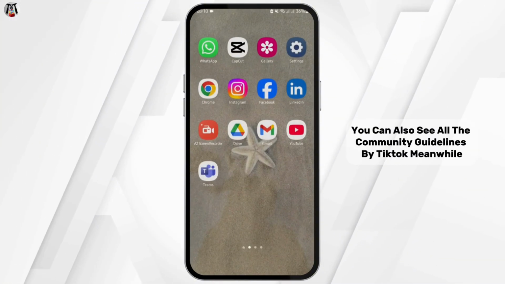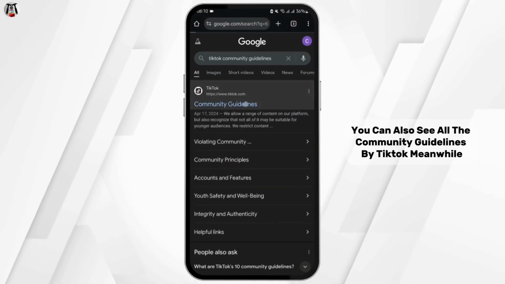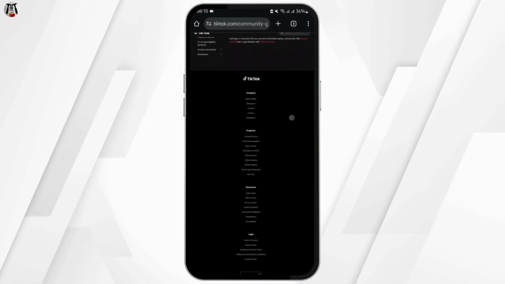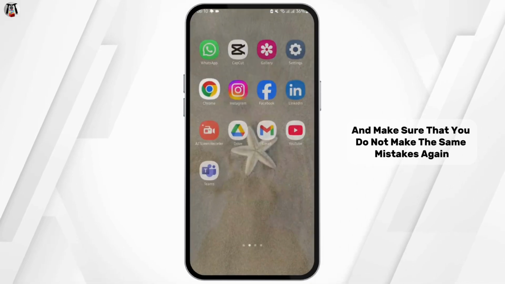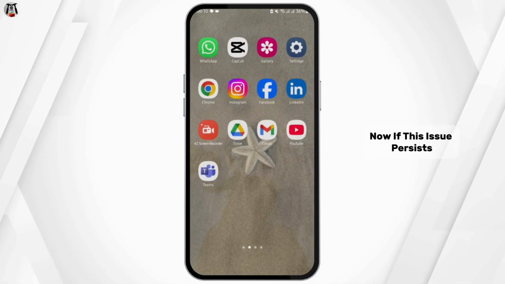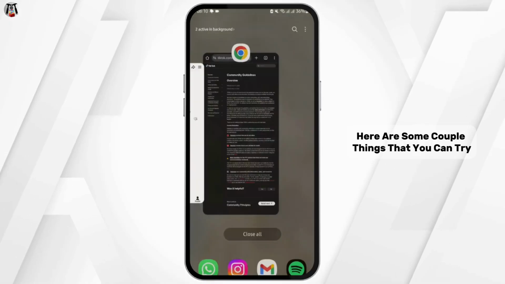a couple of days. You can also see all the community guidelines by TikTok meanwhile, and make sure that you do not make the same mistakes again. Now, if this issue persists, here are a couple of things that you can try.